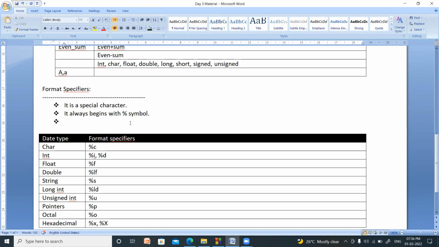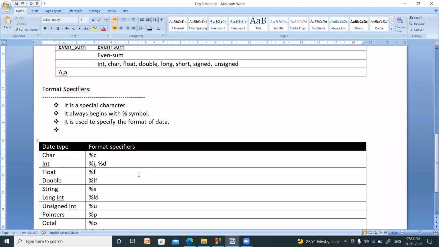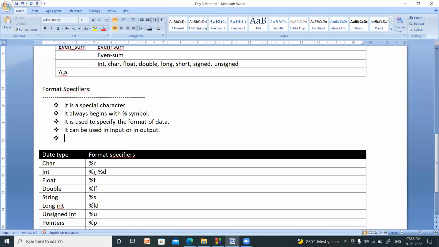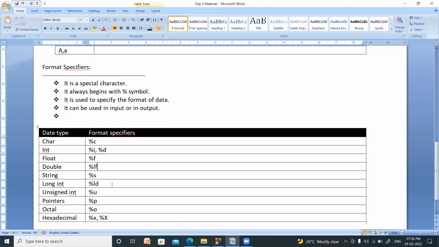Format specifiers are used to specify the type of data. These %c, %f, %lf can be used in input and output, both operations. Input means reading the data, output means printing the data. In both the operations you can use them, in printf and scanf. So these are the format specifiers.